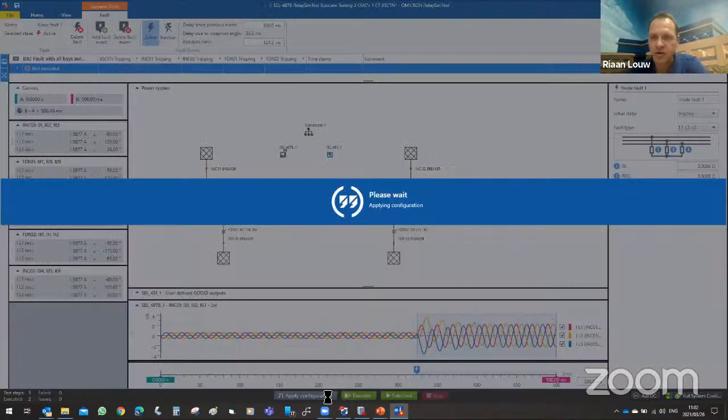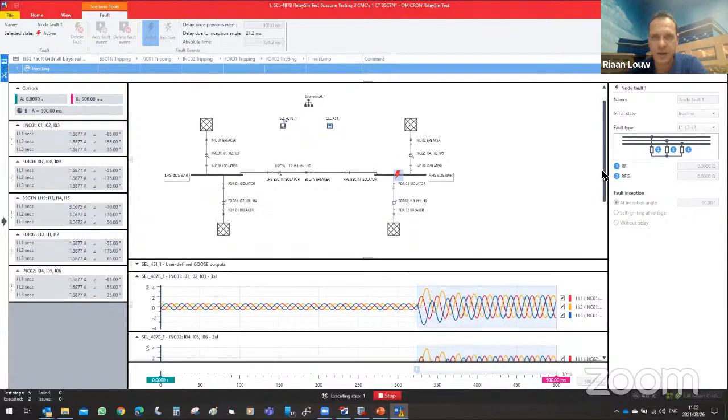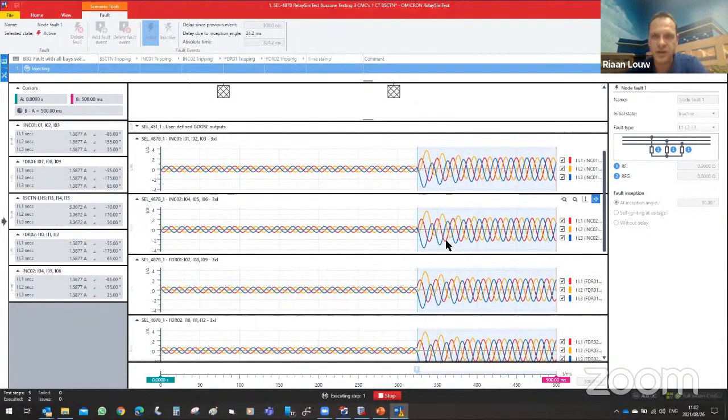We can apply our configuration, make sure the GOOSE is configuring all the systems switched in, and then we can say execute. And again, we can now update. I'm scrolling down. So we can compare incomer 1 and incomer 2 on the transient side to see how they compare to each other in terms of the system behavior.